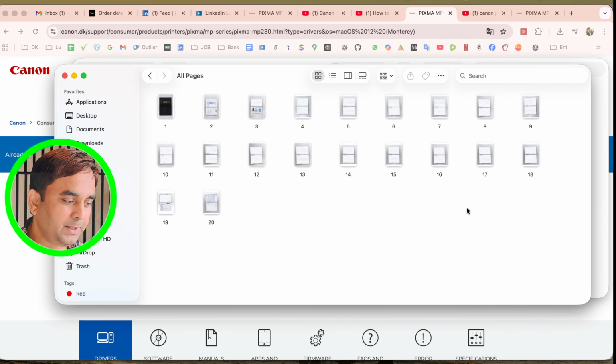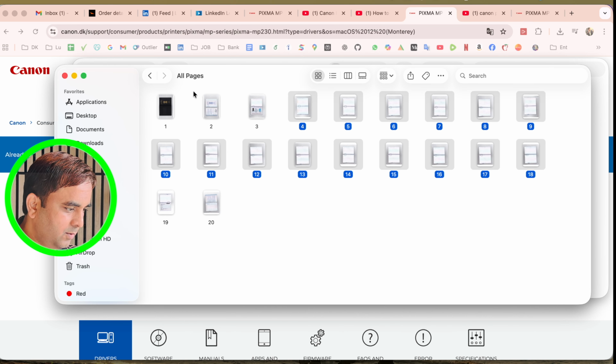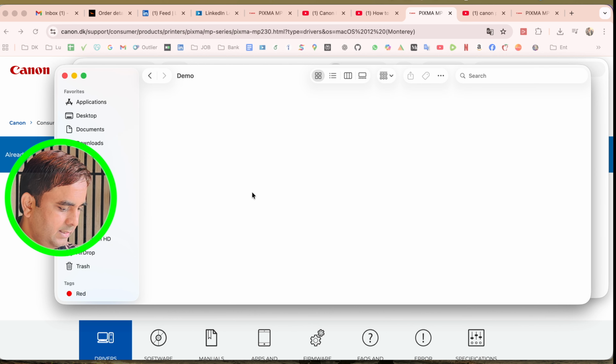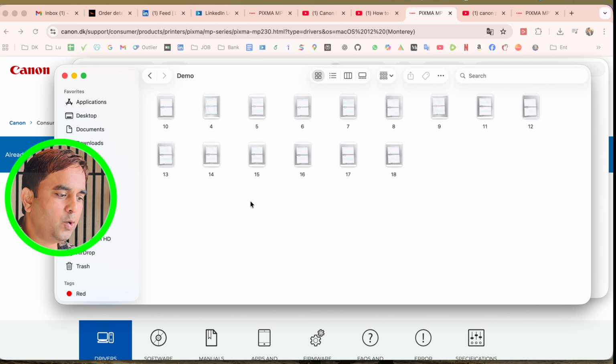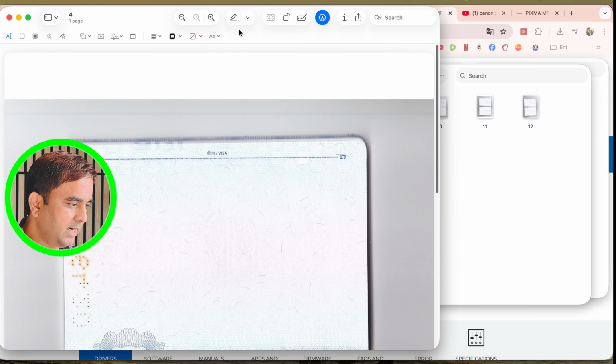So here multiple PDF files are available. I simply copy some of them and put them here in a demo folder, and now I want to merge all the PDF files into one. I simply open one of them. This is the PDF file, and I want to merge all the PDFs continuously.